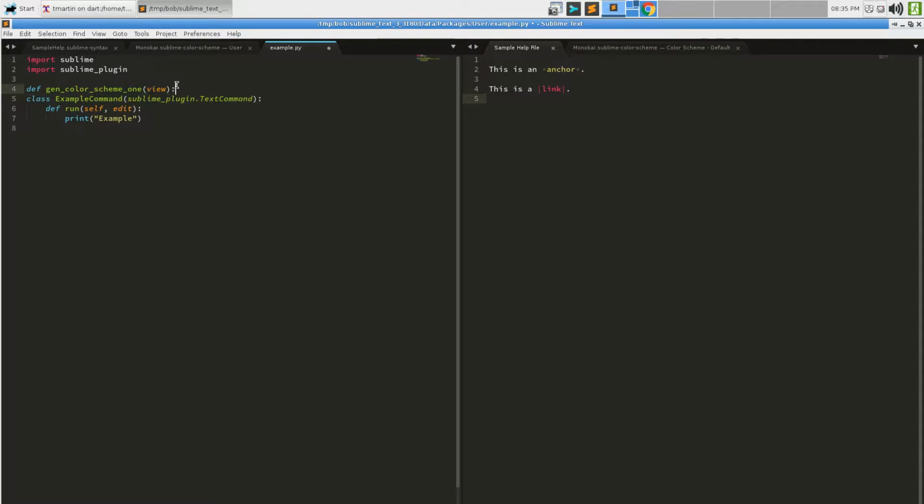So we're going to call this gen color scheme 1, let's say. And for our purposes, let's say it needs to take a view. And as such, we can call gen color scheme 1 with self.view. I don't know if this is actually what we want to do, but that still seems to work.